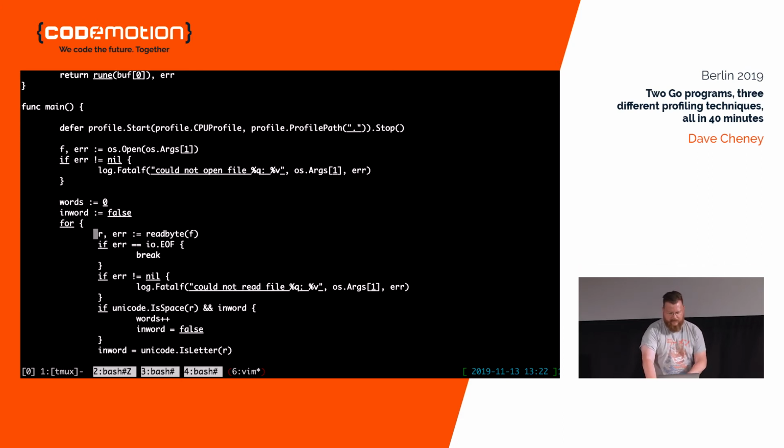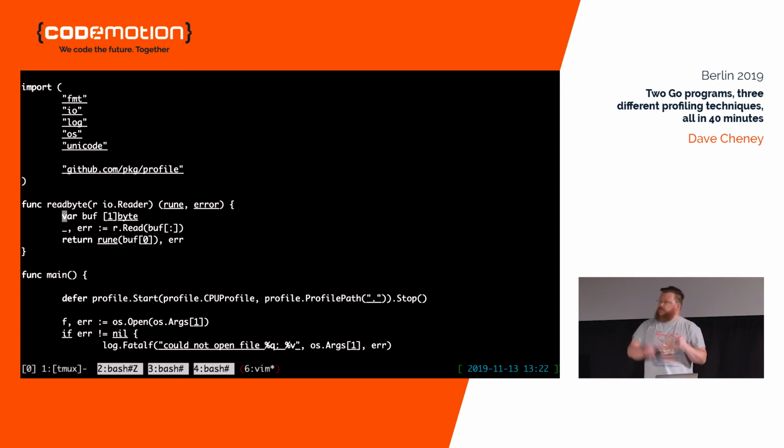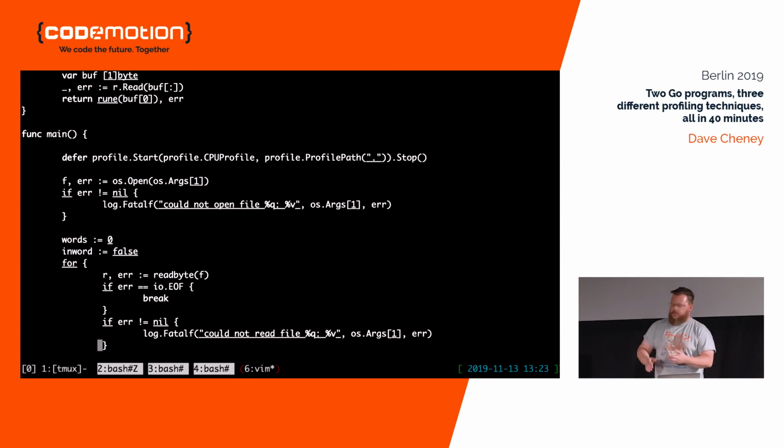We call read byte, and read byte creates a buffer of exactly one character, passes it to read, and then returns that character. And something which sometimes catches out programmers coming to Go is that our file I/O is not buffered by default. If you want it to be buffered, you have to buffer it yourself. And this is probably what the root cause is.